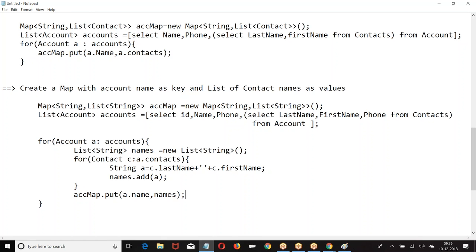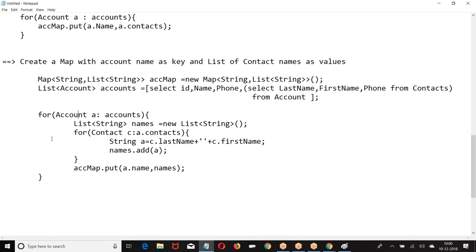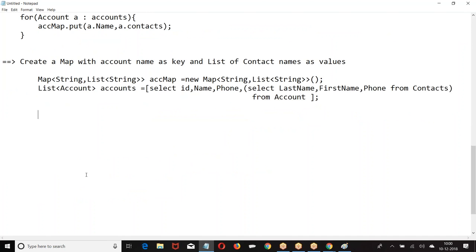Now what did I do in this case? I took an account and the corresponding contacts. I added last name plus first name, then I kept it in a list. So every account will have a list of contacts. One by one contact name I have taken and kept in the list. So account name is the key. List of contact names is the value. Did everybody follow this logic? Create the same logic again.